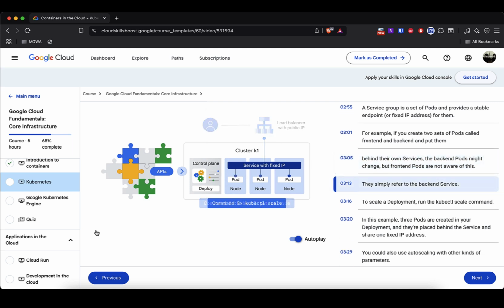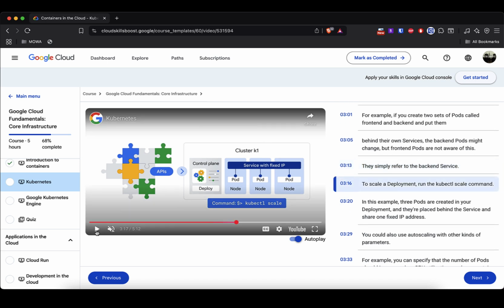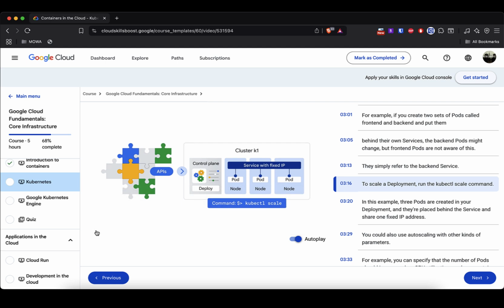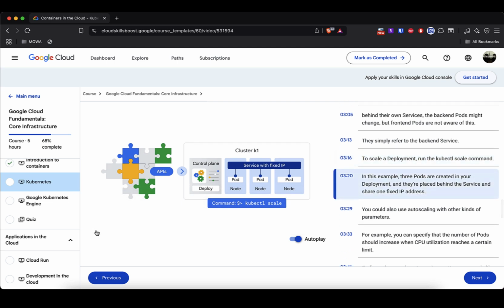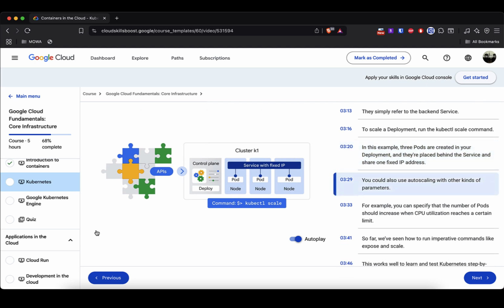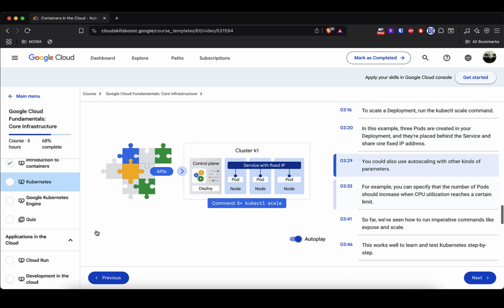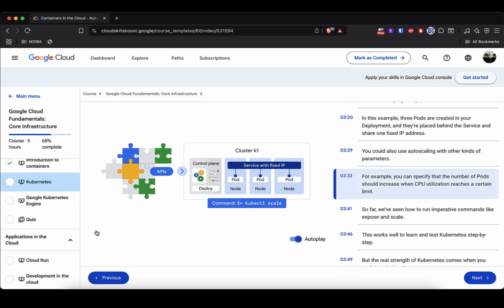To scale a deployment, run the kubectl scale command. In this example, 3 pods are created in your deployment, and they are placed behind the service and share one fixed IP address. You could also use auto-scaling with other kinds of parameters. For example, you can specify the number of pods should increase when CPU utilization reaches a certain limit.